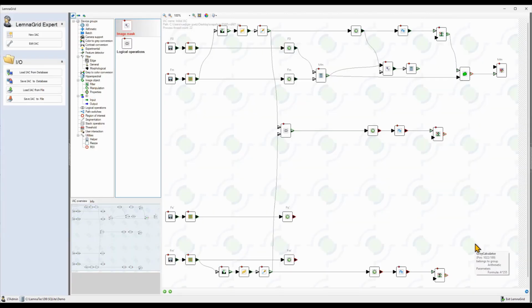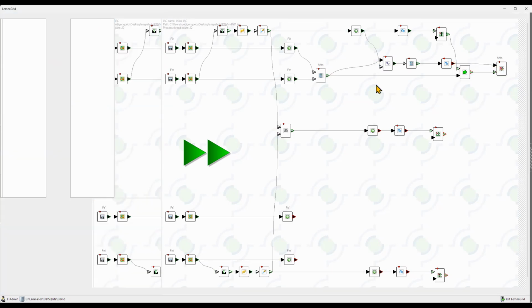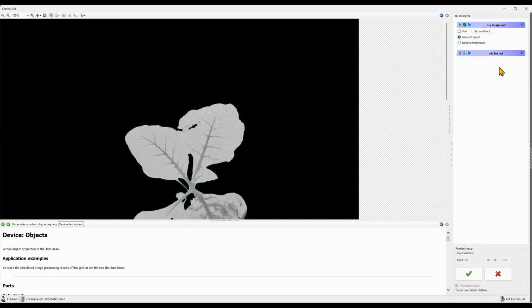The object writer requires an RGB image as input. Therefore, we need a universal converter to convert our grayscale image back to RGB. Now we can design our result image.